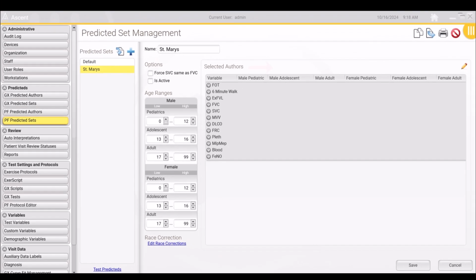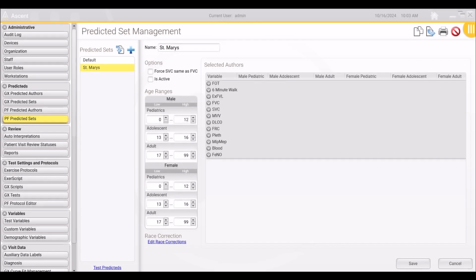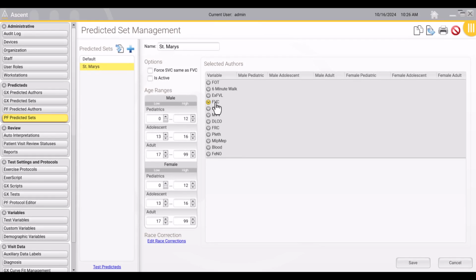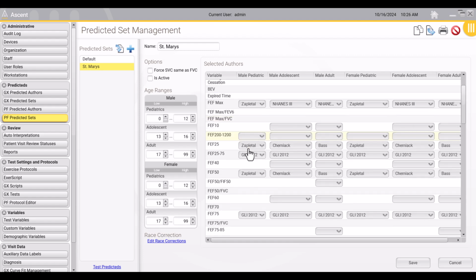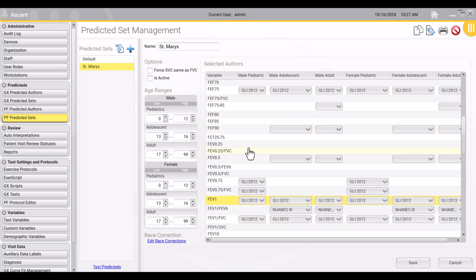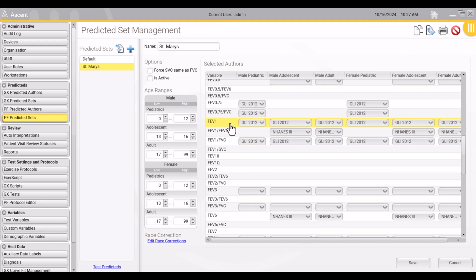Next, we will focus on the predicted authors for the individual variables. In order to edit any of the authors in your predicted set, click on the pencil icon on the right-hand side. Now we will look at the predicted authors for FVC. To expand the author list, click on FVC under the variable column. With the list of FVC authors displayed, scroll to the desired variable. In this case, we will scroll to FEV1.